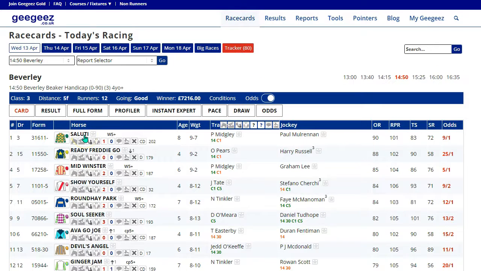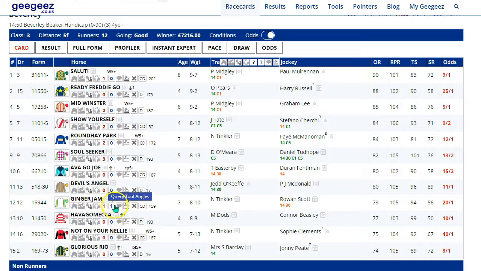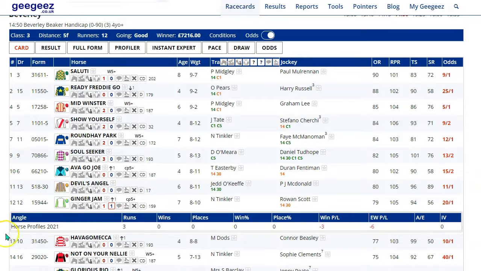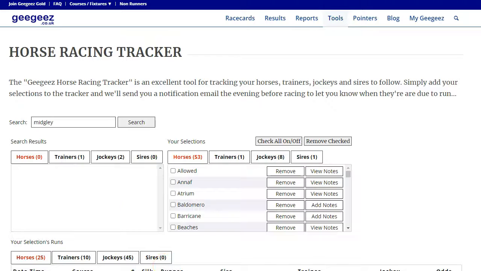So you can see I've got a blue number here, and this is the place where my Midgley angle will show up under the query tool angles. It will be a 1, or maybe more than that, but at least a 1 for any qualifying runners from June to August.